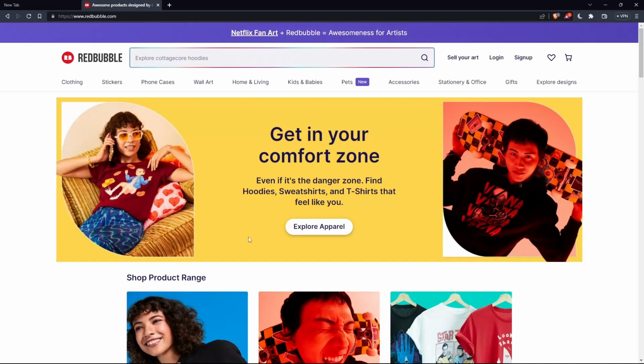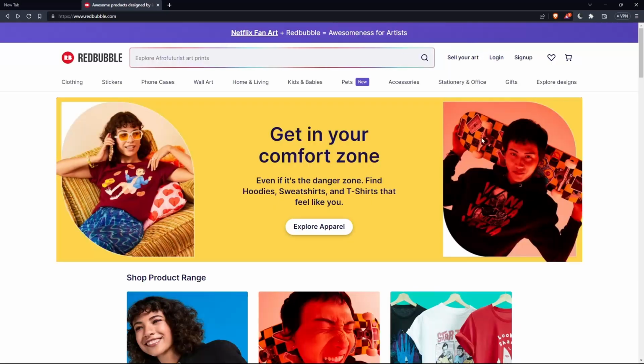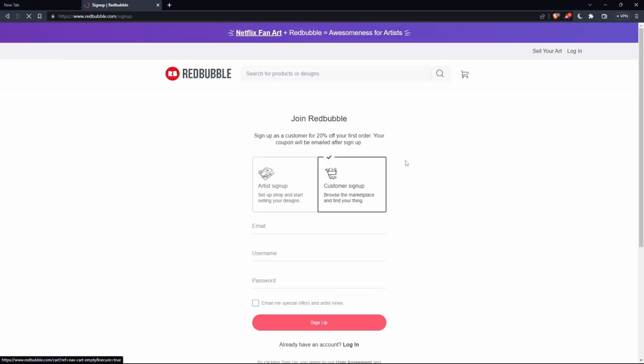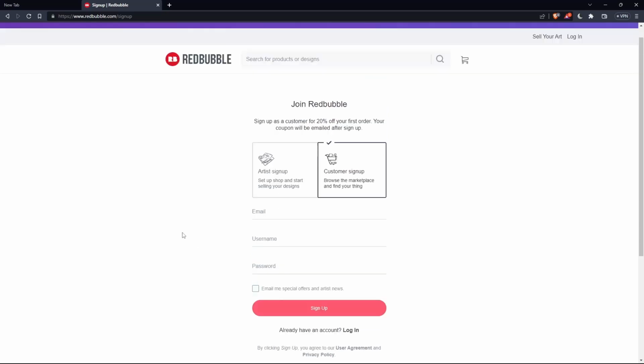Here you'll simply have to click on login so you can log into your account if you have an account, and simply enter your email or username and then password. If you don't have an account, you'll have to click on sign up so you can create an account. As you can see, you can create an account as a customer or as an artist. So choose whatever suits you, then simply enter your email, username, and password, and then click on sign up.